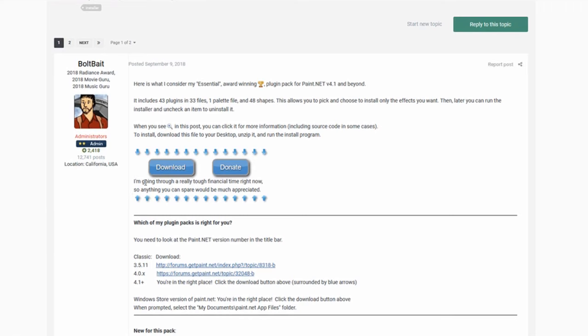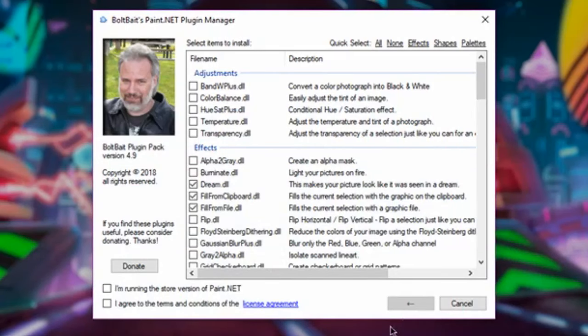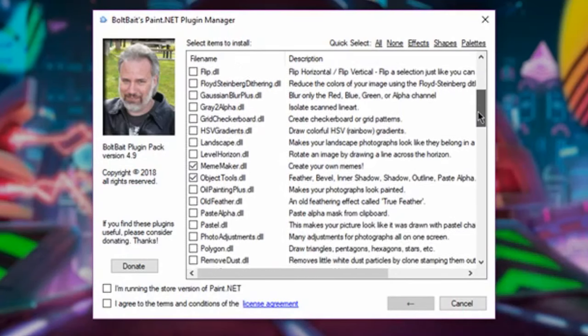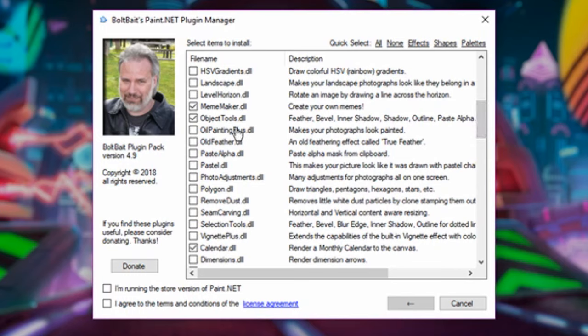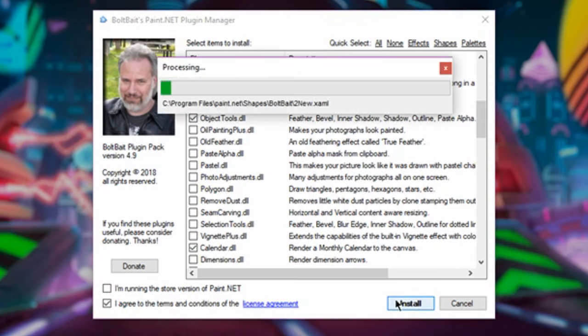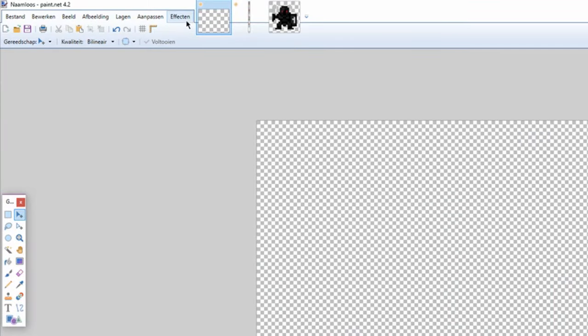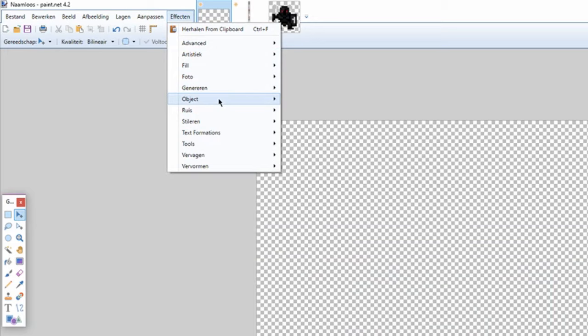In the description you can find a link for these also. Once you're on the page, simply click the download button and run the installer. You'll see a large list of files that you can select to install. What we want, however, is the Object Tools file, as it allows us to add the outline and the shadow. Once everything is installed, you can run Paint.net and the plugin should be available under the Effects tab and in the Objects menu.